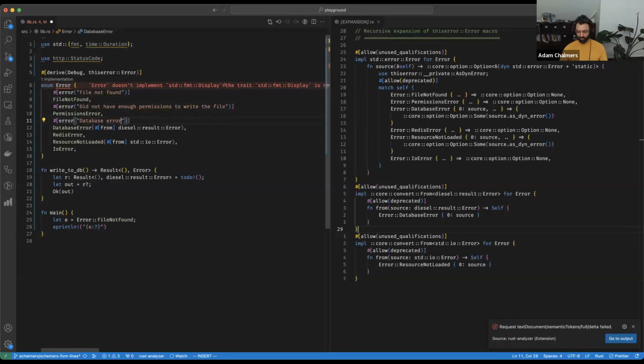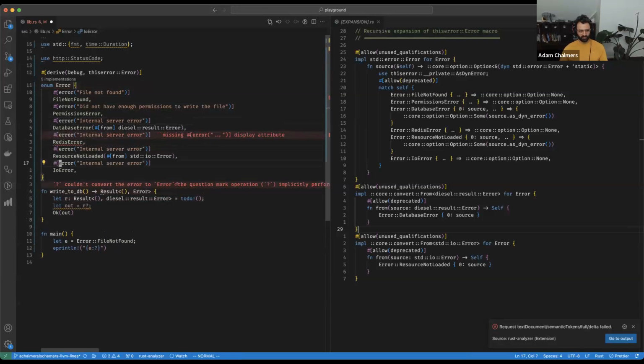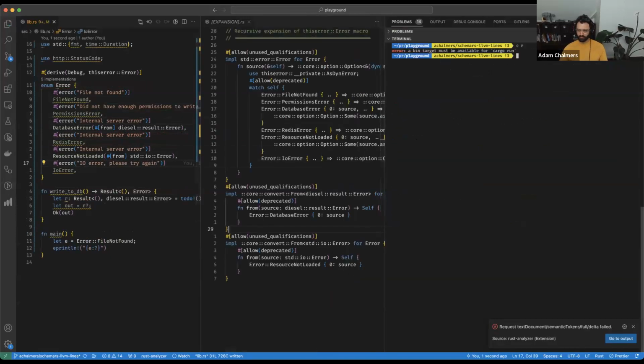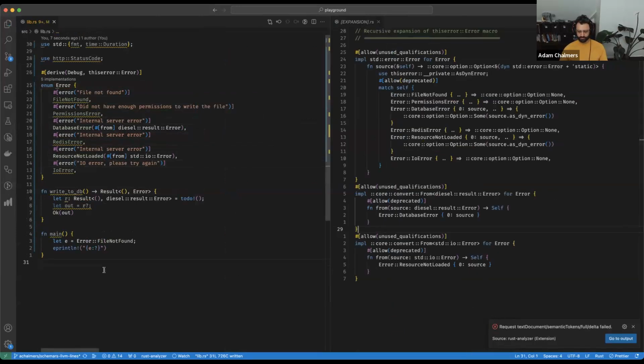Here we might want to put in the database error, but we also might not, because users probably shouldn't know the details of our internal database structure. So actually, we might just put in here, internal server error, for all of these. Cool. So yeah, I like the thiserror library.